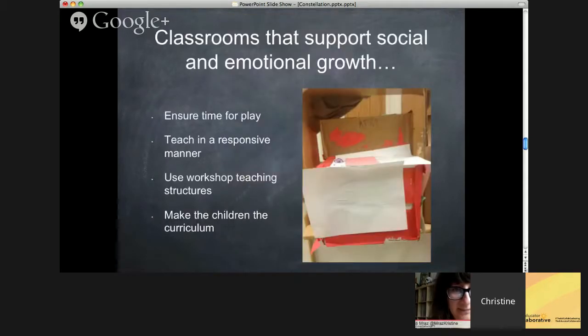So we started thinking about all of these stances, and then thinking about where we were as teachers and where education was in our country and in our public schools, and thinking about what kind of classrooms can help these stances thrive and grow. And we came to a couple of things that we really feel are almost non-negotiables for classrooms. The first is ensuring time for play.